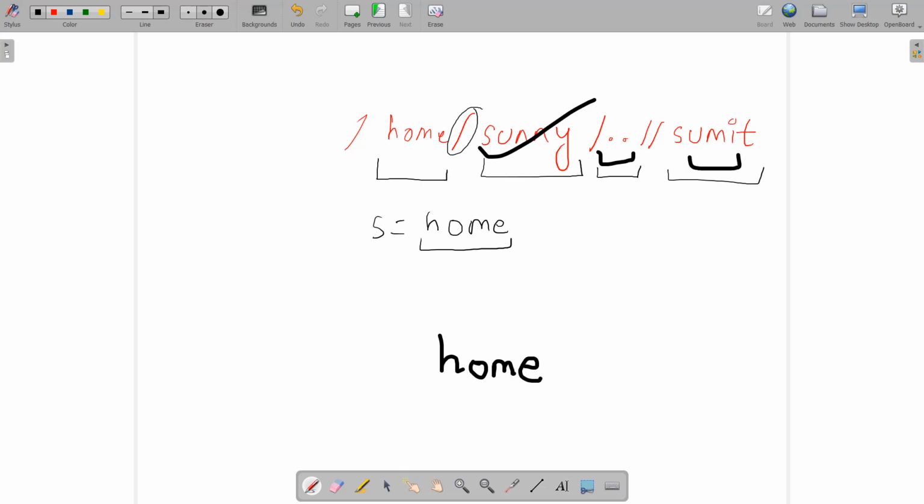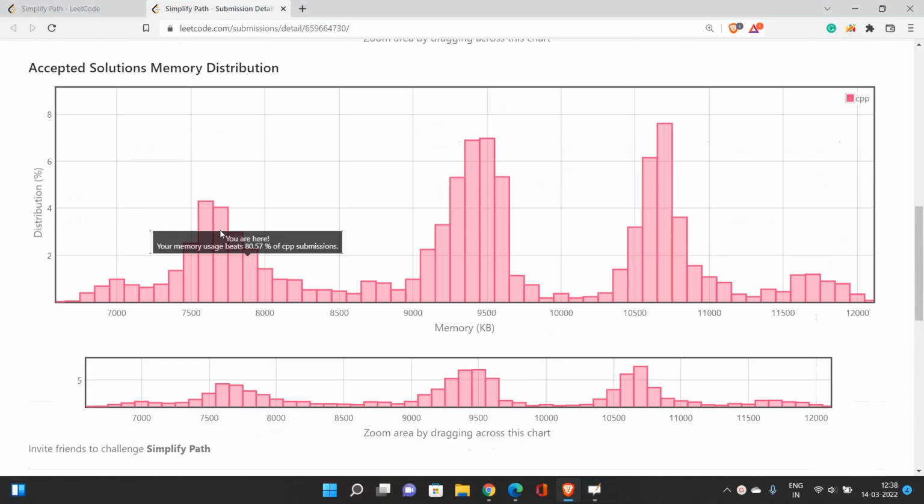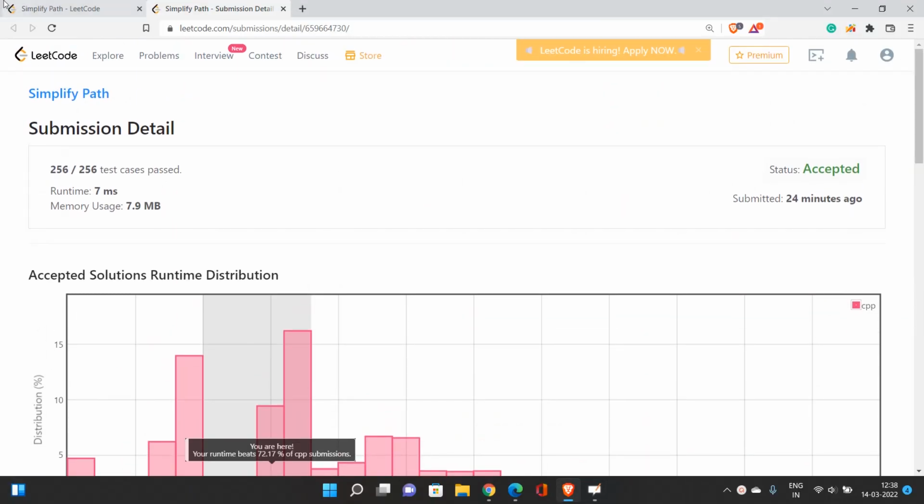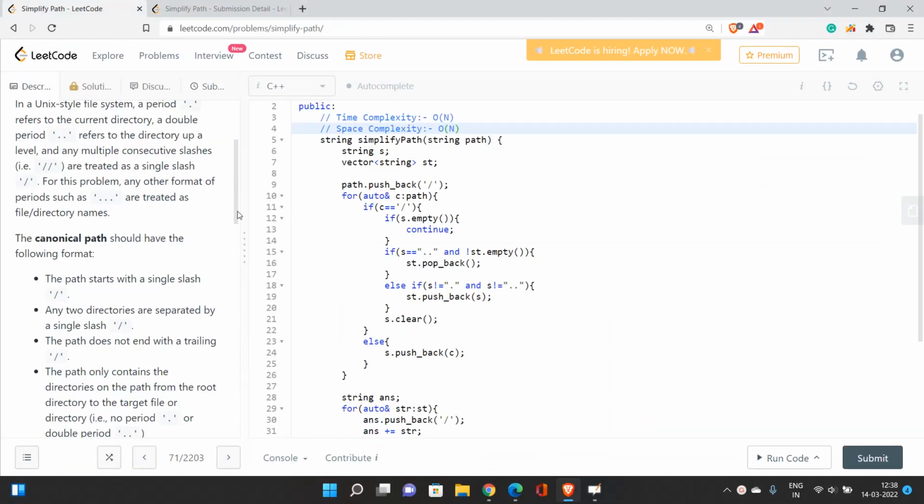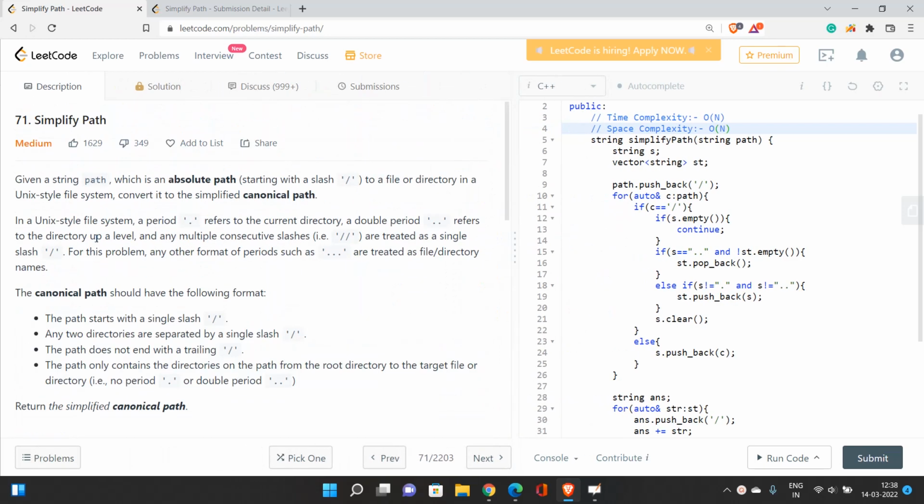Then again you will get Sumit, and you will write Sumit over here. When you convert this to a canonical path, you will write slash home, then slash Sumit. So this will be our answer, and you can see all the test cases will be passed. And if you still have any doubts, you can reach out to us through the comment section of the video, and thank you for watching this video.